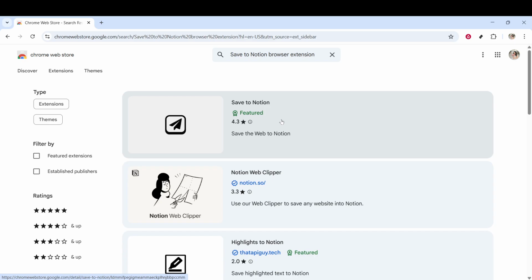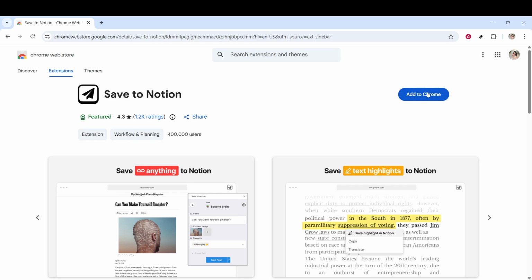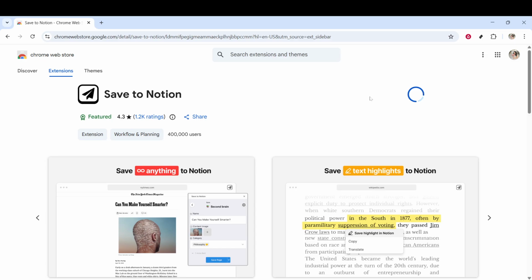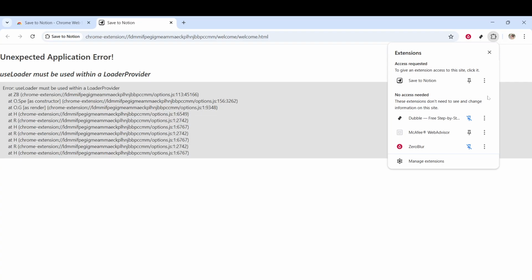First, install the Save to Notion browser extension from the Chrome Web Store or from your browser's extension store if you're not using Chrome. Take a moment to review the permissions so you know what it can access, then add it to your browser. For quick access later, pin the extension icon to your toolbar so it's always one click away. Next, open the extension and sign in with your Notion account.